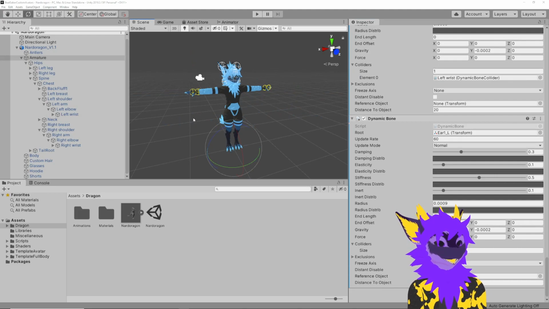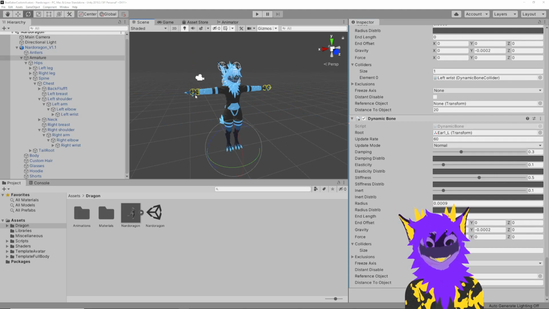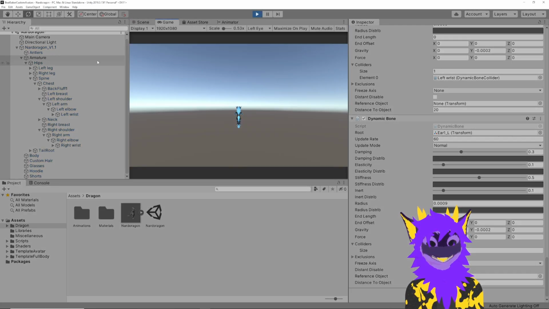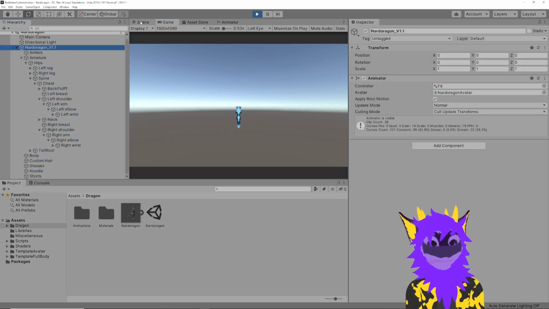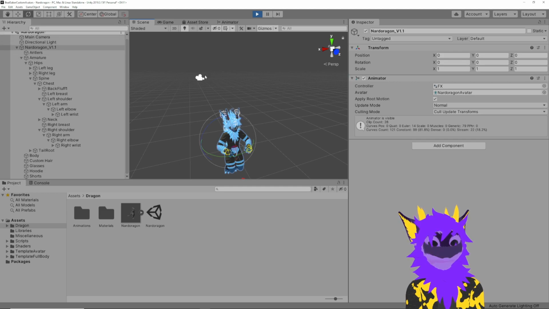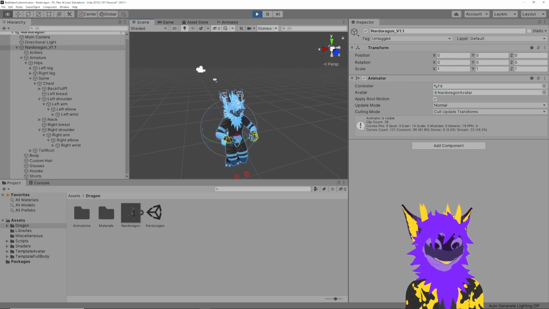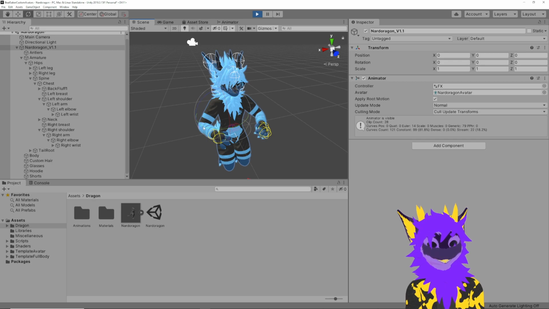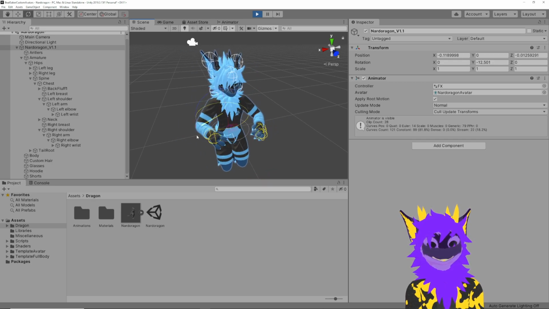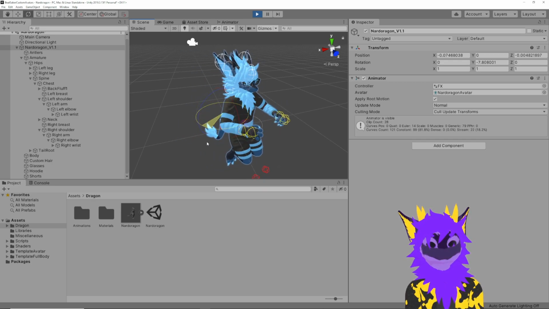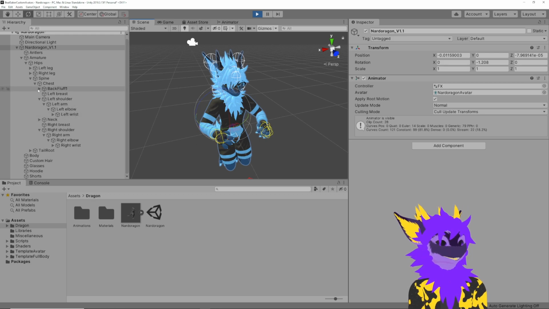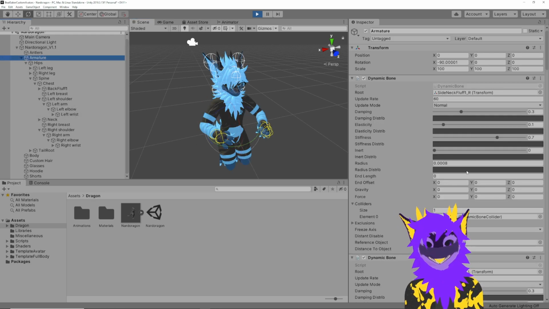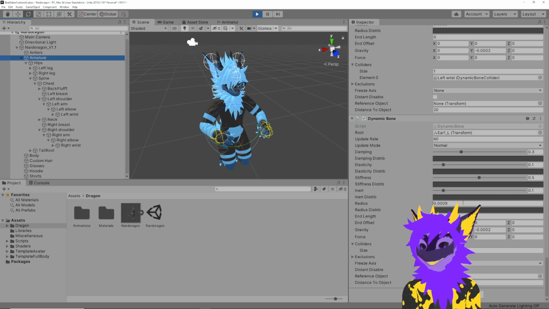Alright, so now that you have finished setting up all of your dynamic bones, you can go into play mode, and if you go back and click on the scene tab and select the base for your avatar, in this case this root object here, and you rotate it, you'll see that you can see the dynamic bones in action. Now you can actually modify these dynamic bones while they're in action.